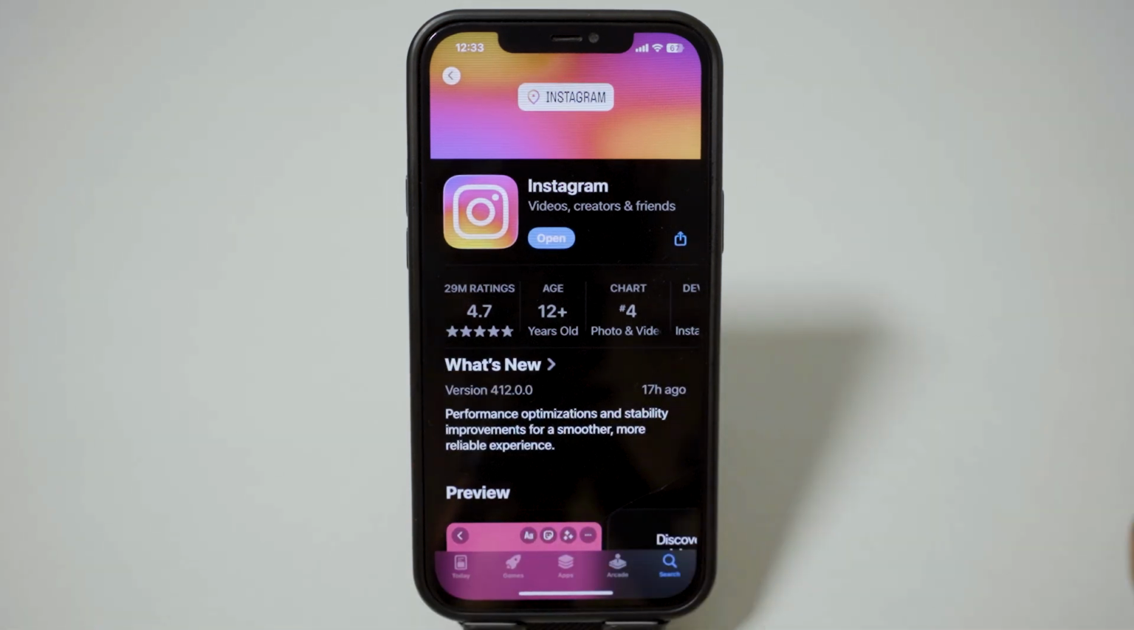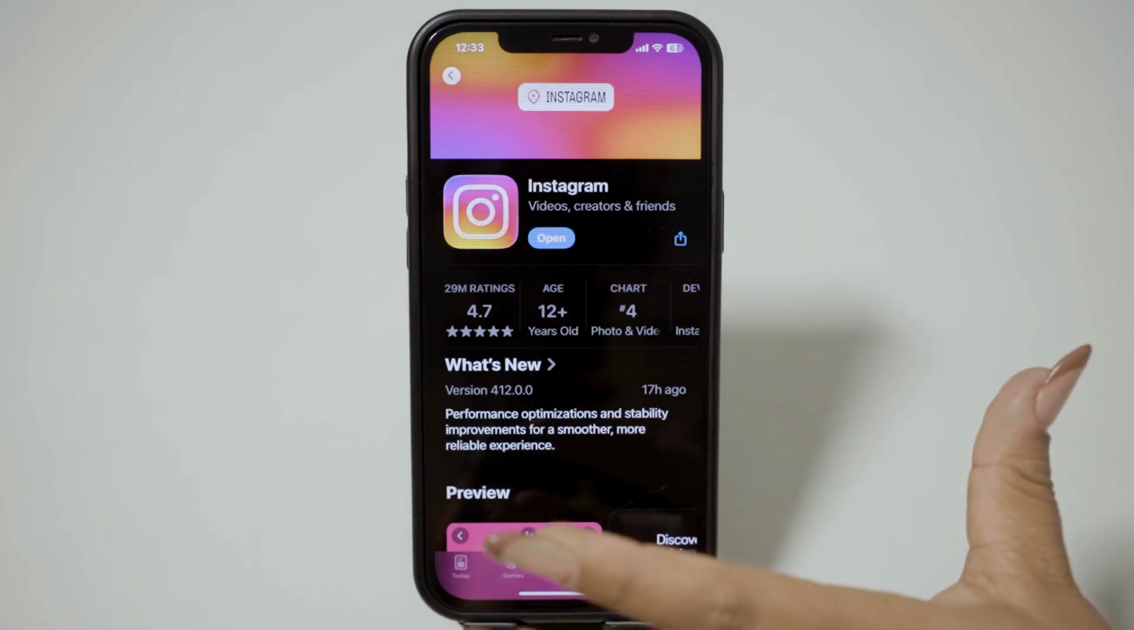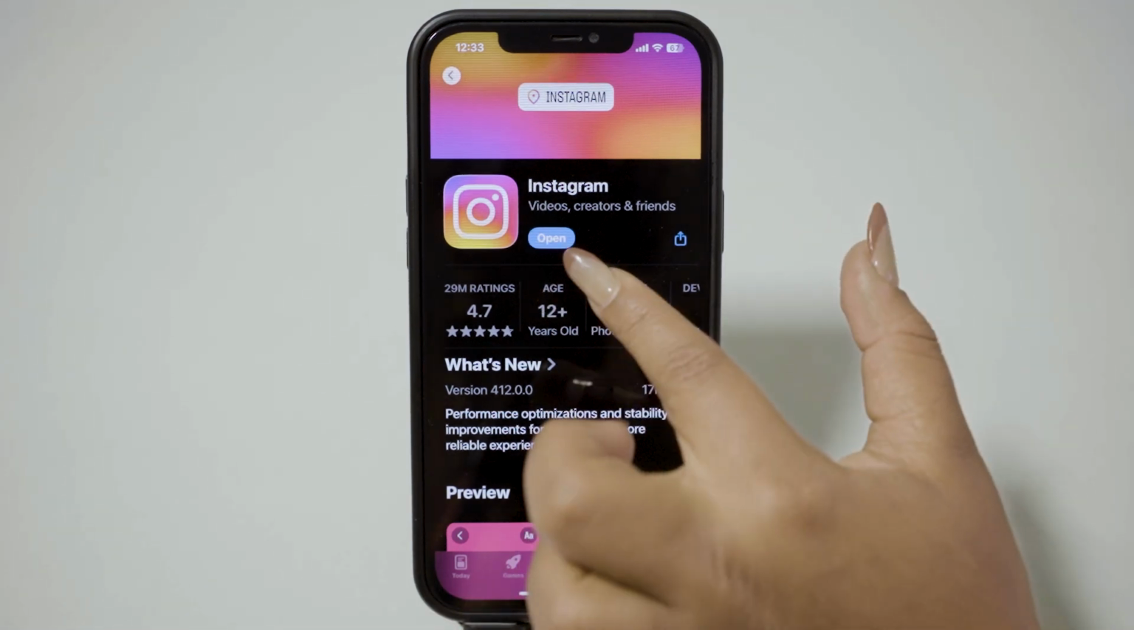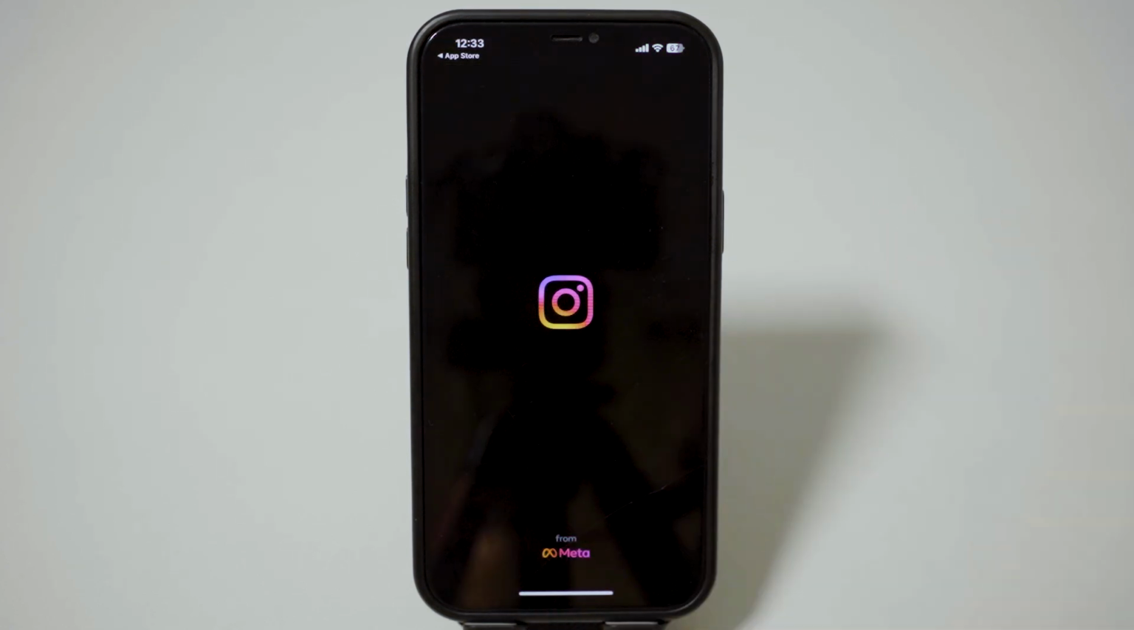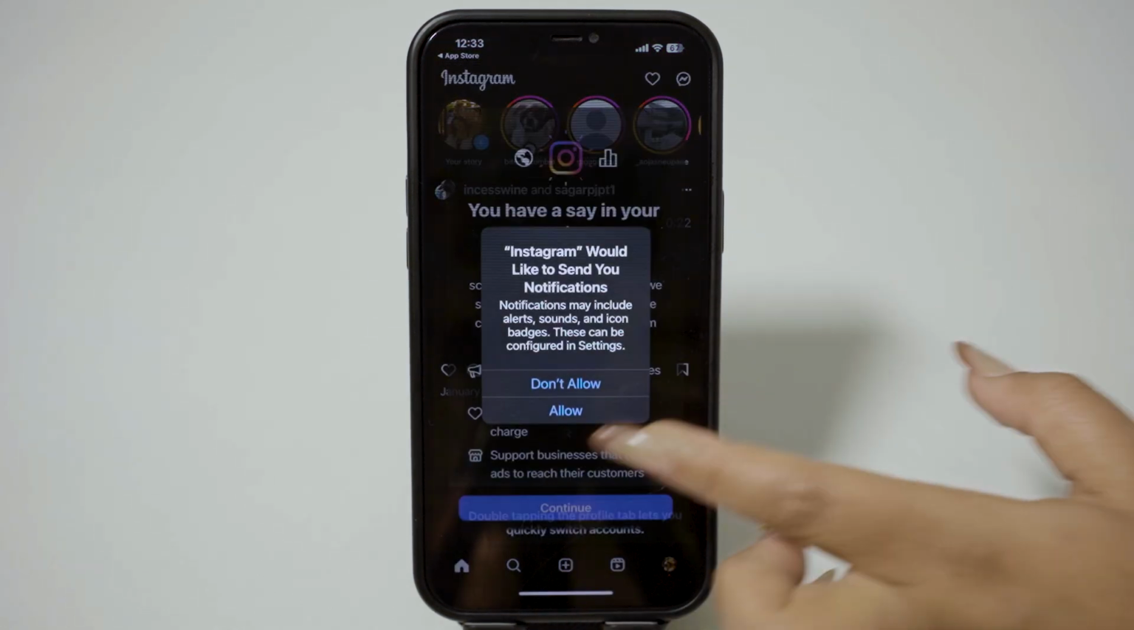Just like this, here you can see within a few minutes the download process has been successfully completed, and all you have to do is tap on Open and simply open Instagram, and that is it.